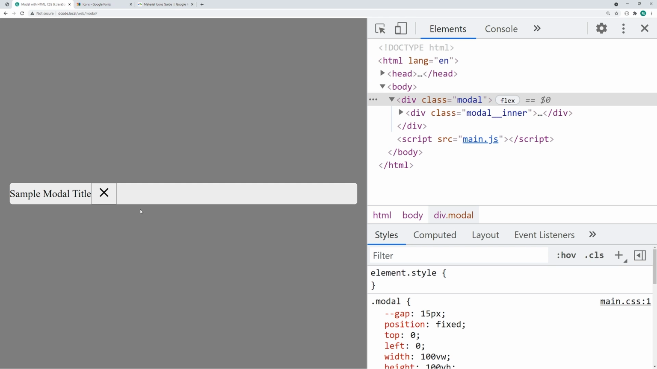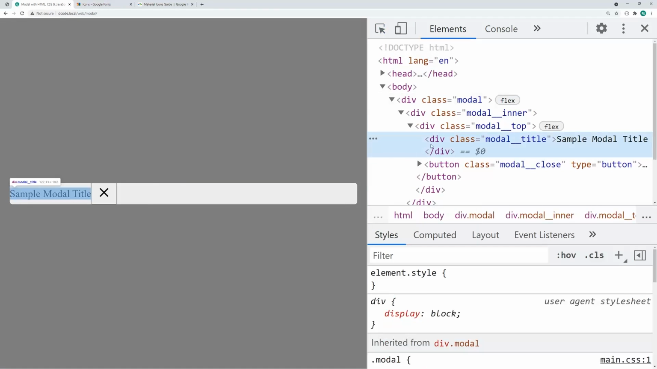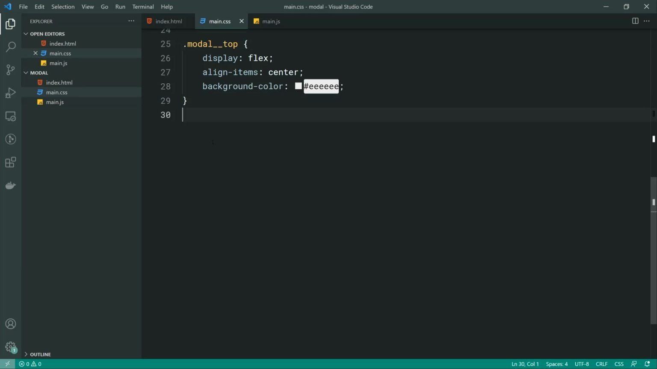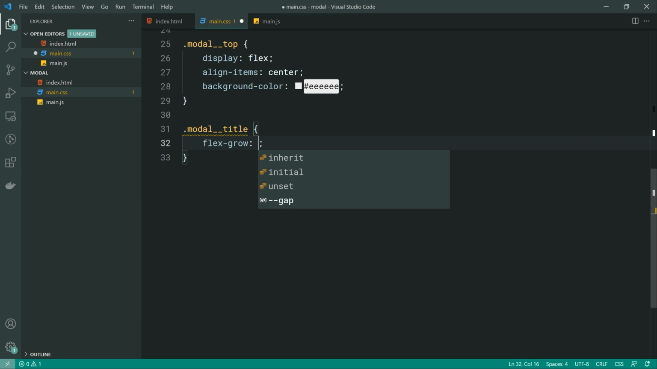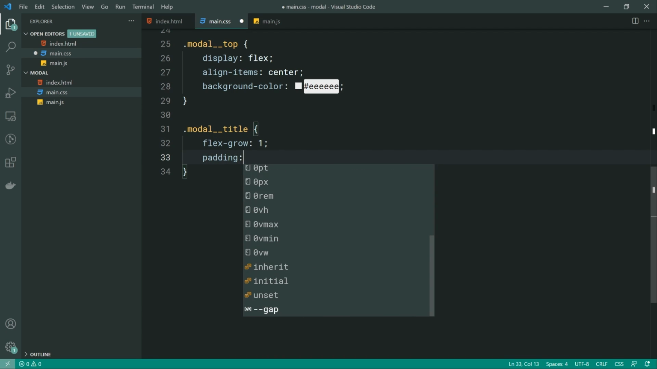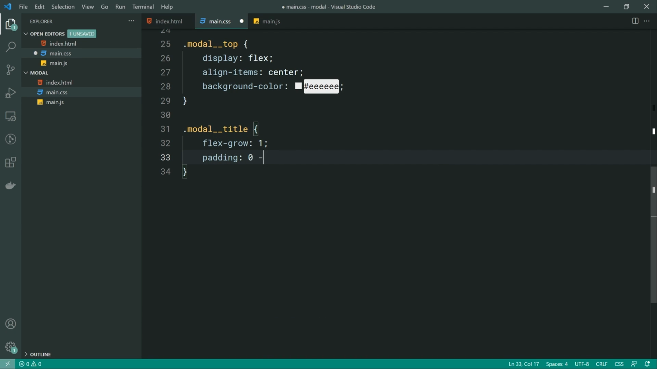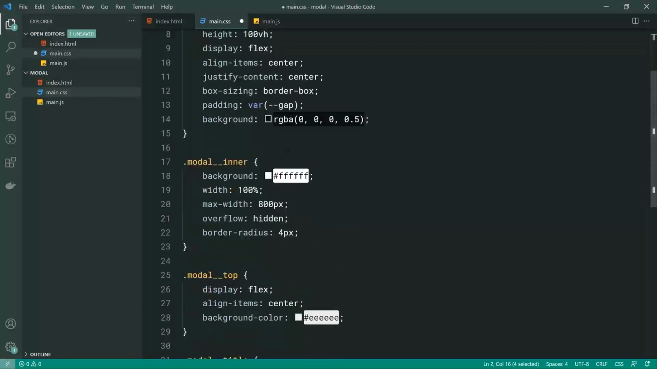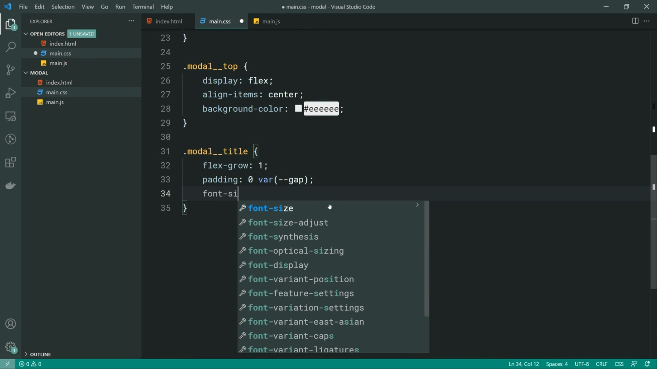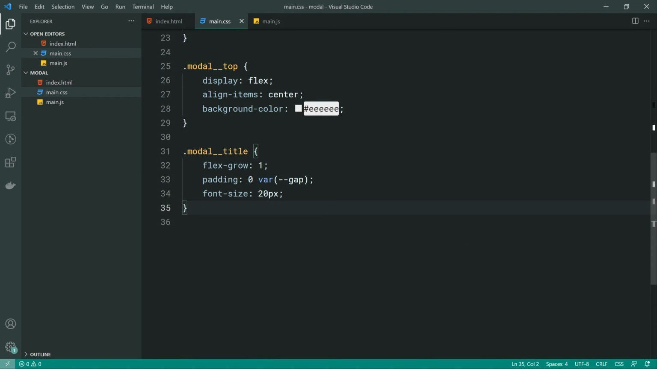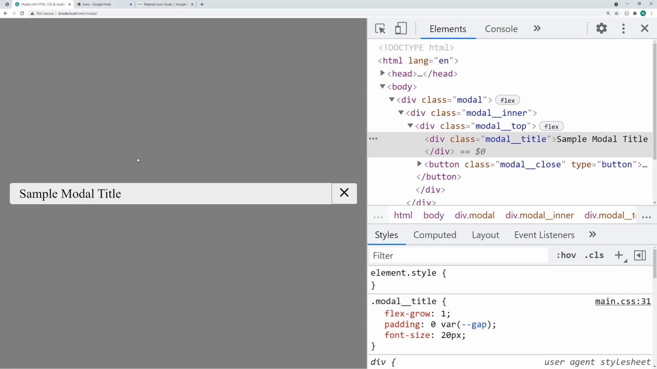Now it's going to be as simple as making this title take up the remaining space of our top section. So back inside here, let's target the modal__title. For this, we can say flex-grow of 1, and it's going to take up the remaining space in the top section. Give this a padding of 0 top and bottom, and then we use the gap property there for the left and right. So basically 15px on left and right, and also a font size of 20px for our title. Let's save this, go back in the browser, refresh, and we get something like this.